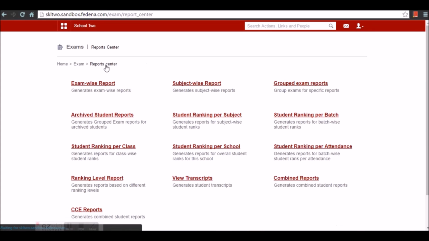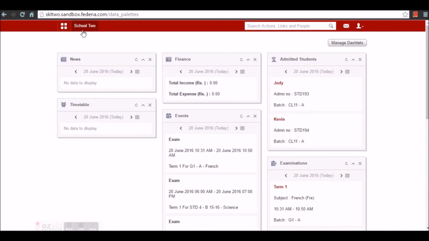So this is all about the report center and the reports option in the CBSE examination pattern.